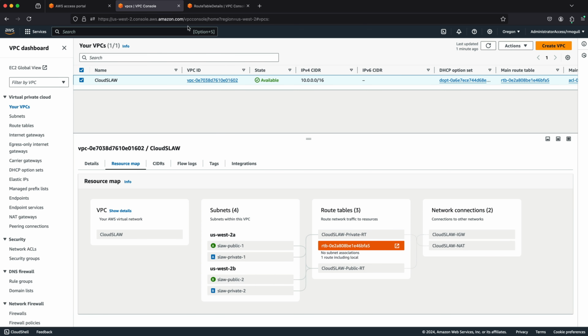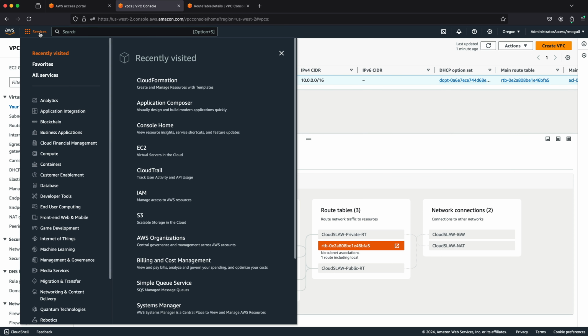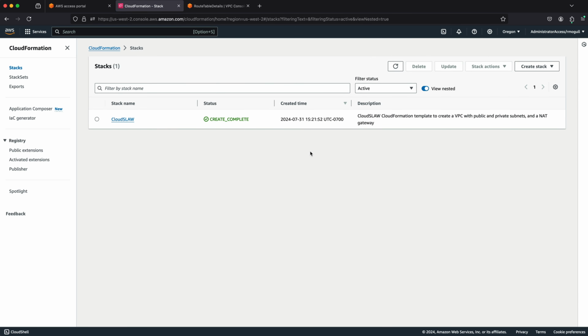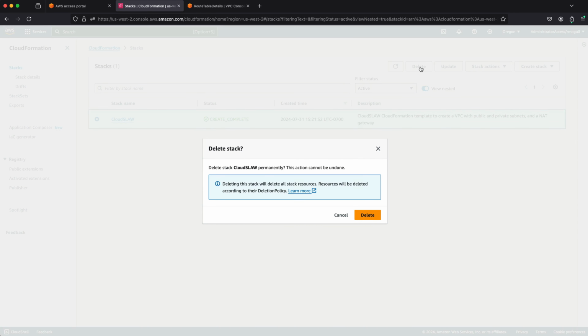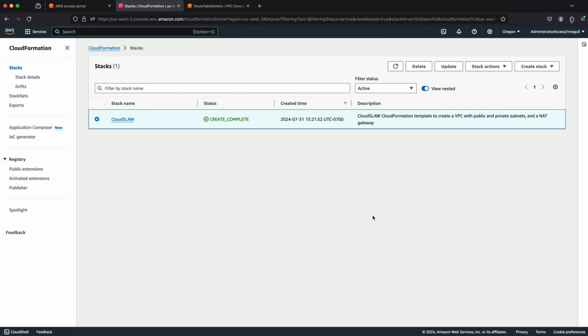We got to see all of it. Let's just go delete it. Let's get rid of it. We'll go back to services, back to CloudFormation. And again, this was all about teaching you how to explore it. The lecture was more important in a lot of ways than the labs here. I have my CloudSlaw stack. I'm going to go CloudSlaw, delete, delete.